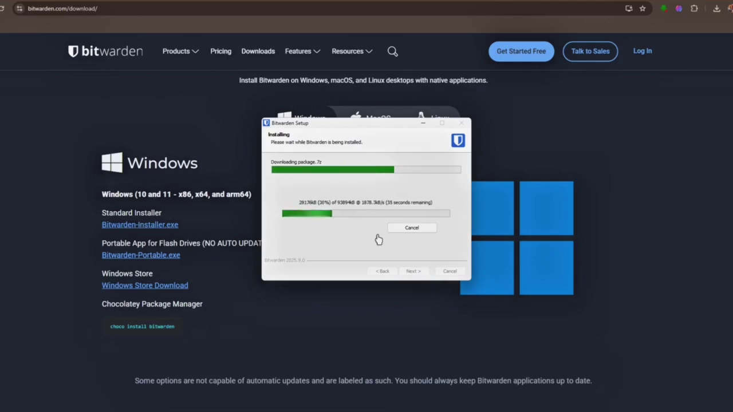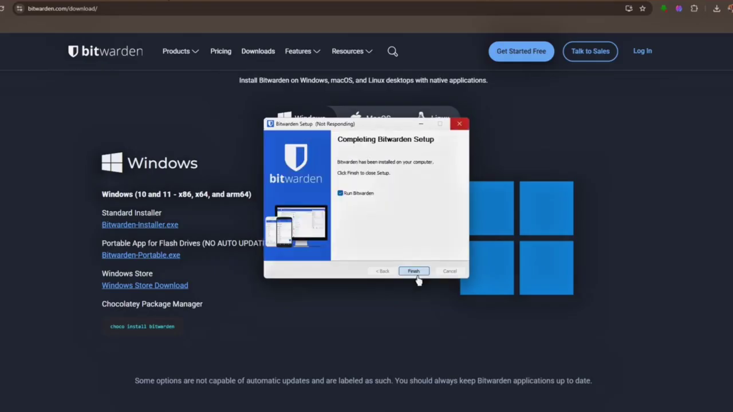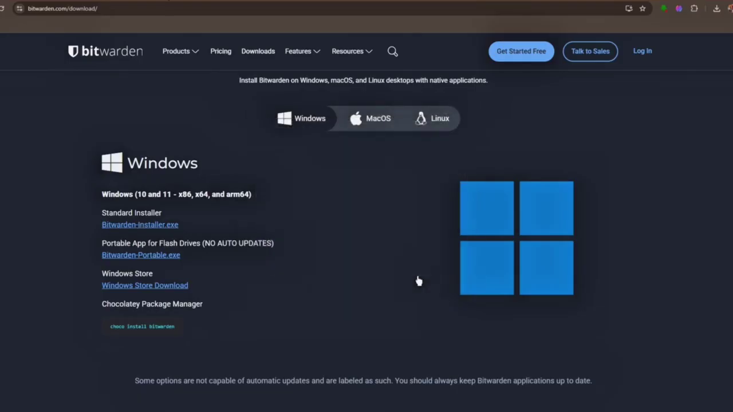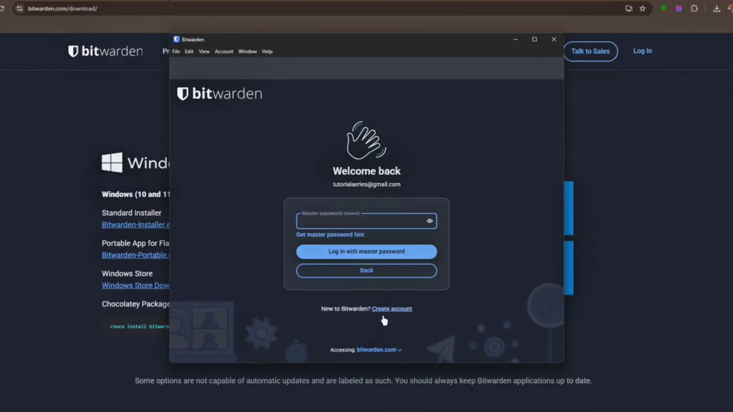Now it's time to install the app. Double-click on the installer file you just downloaded. This will initiate the setup process. As with most software installations, you'll be prompted with on-screen instructions. Simply follow these prompts, clicking Next when needed, and accepting any terms and conditions presented. This process is generally quick and requires minimal input from you. Once installation is complete, you're ready to launch the Bitwarden application.